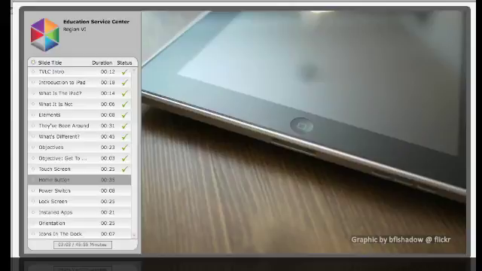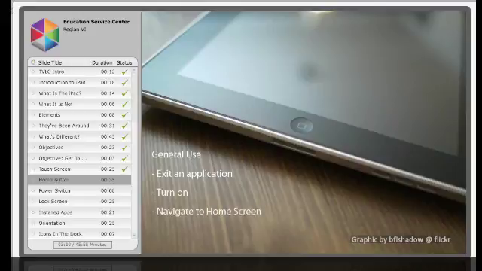Below the screen is the only button on the front of the device, the Home button. The Home button is used to exit an application or to turn on the iPad. While you're using the iPad, another tap of the Home button takes you to the first screen of apps if you have more than one.